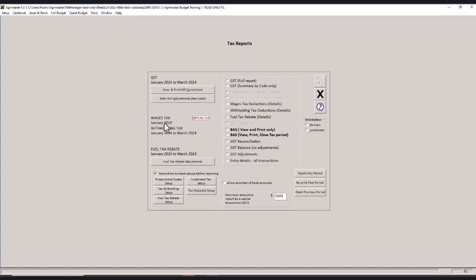As we can already see on this file, the BAS is only going to be for wages tax, because that's the only one that's due in January. Unless I bring it all the way to March, where I can see my withholding tax, my GST, my fuel tax, all of these are quarterly, and my wages is monthly. So when I close it, it'll only let me close wages up till March. And then in March, it'll let me close all three of them.